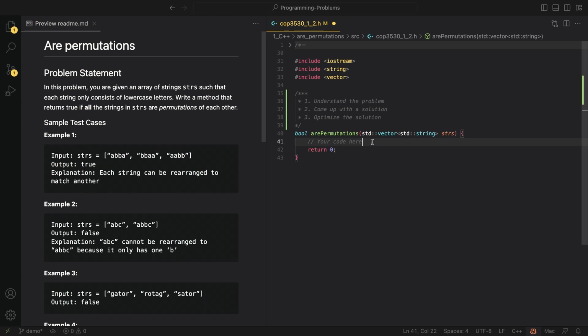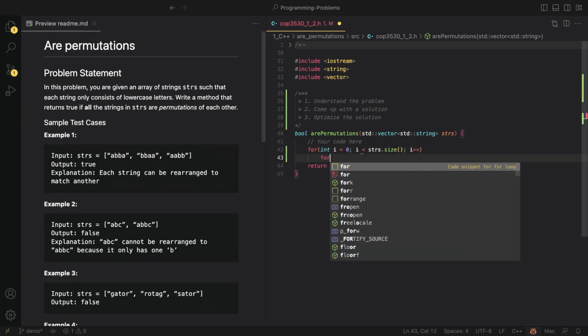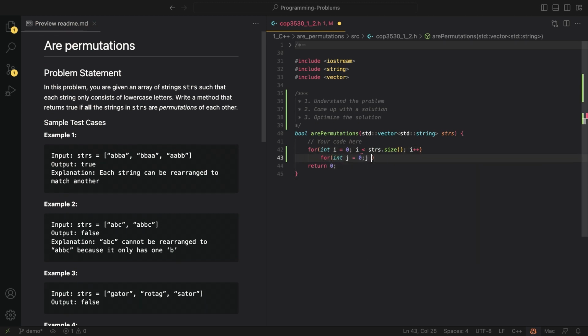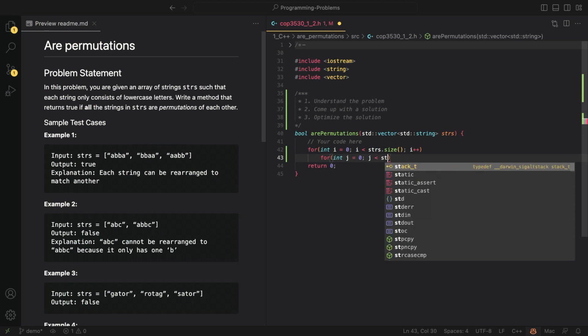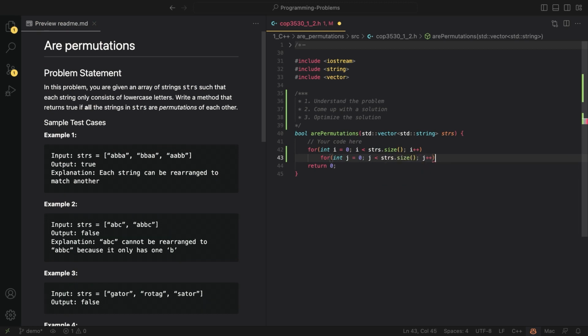So that seems like an easy implementation to have. We can just do a brute force solution. So an embedded for loop seems like the way to go. So we're going to iterate through each string in strs, and then we're just going to have another loop. And once we have that, we want to check if these two strings that we're accessing are permutations of each other. And if they're not permutations of each other, then we would just return false.